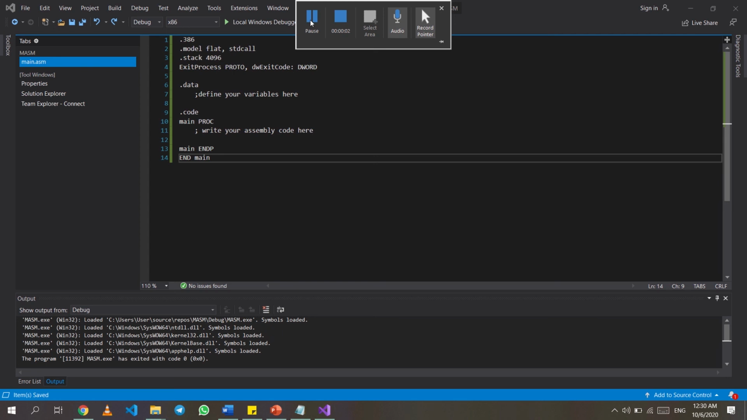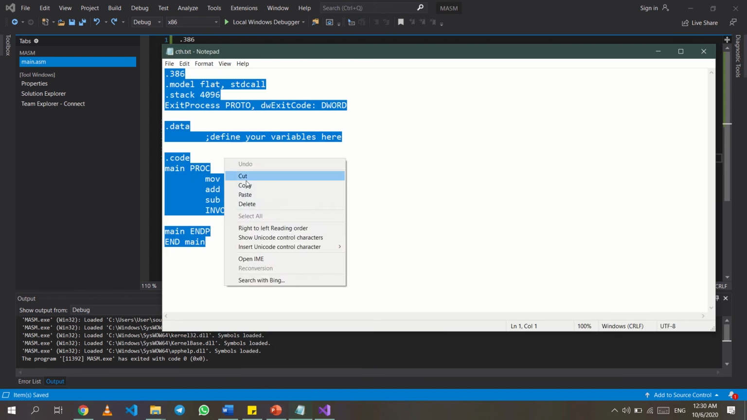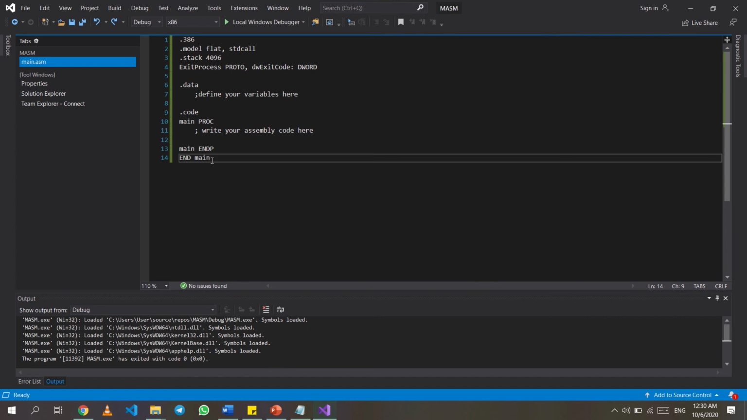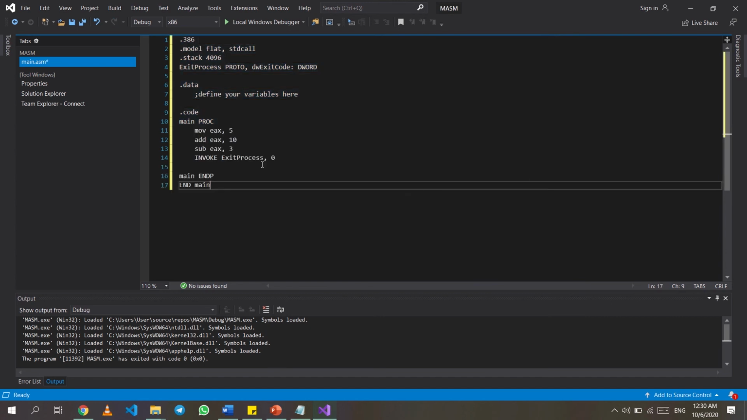Alright, now we will check whether we can run assembly code or not. To do that, we will create a simple program that can add a value to a register and subtract a value from a register. Here, as you can see, the code will move the value of 5 to the EAX register, and then add the value of 10 to the register, and then subtract the value of 3 from the register.